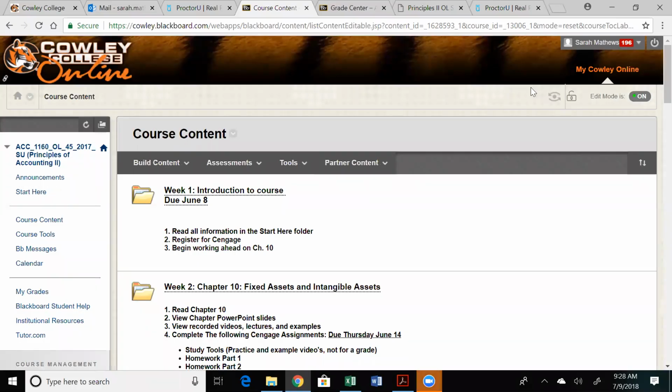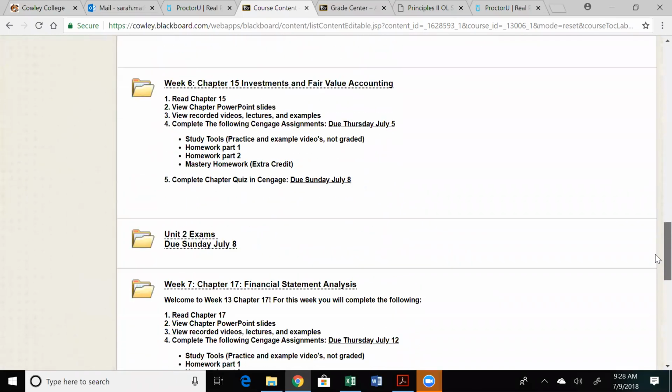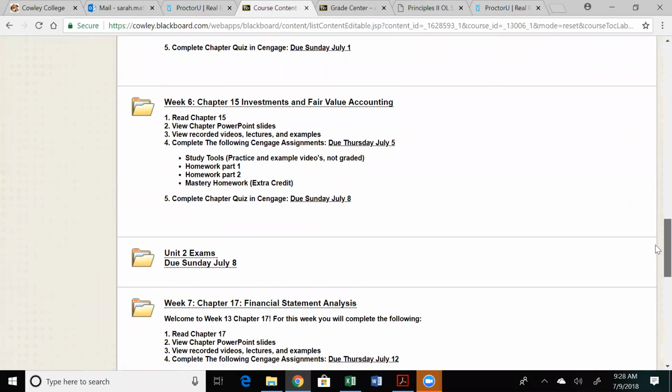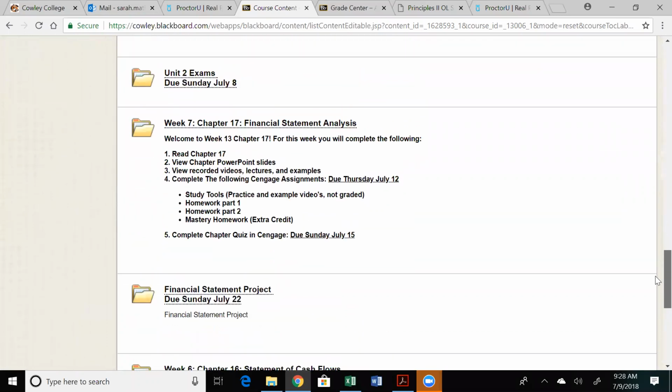Hello, I just want to take a minute to explain to you the project that is required for this course. Here you should be able to see the course content page when you are in Blackboard. And if you scroll down, you'll notice, first of all, we skip chapter 16 and go to 17, and then you will pick 16 back up.